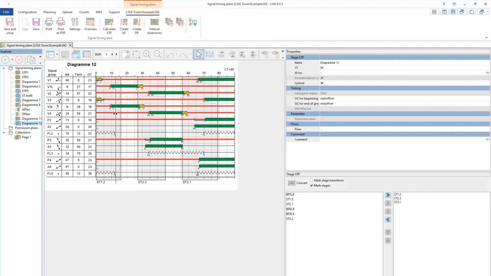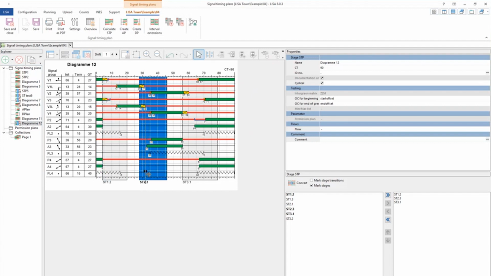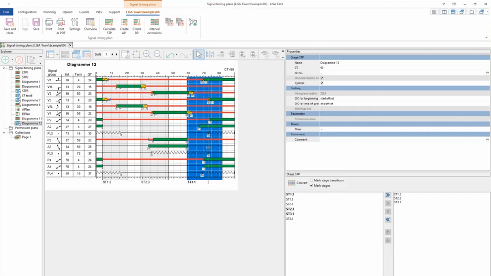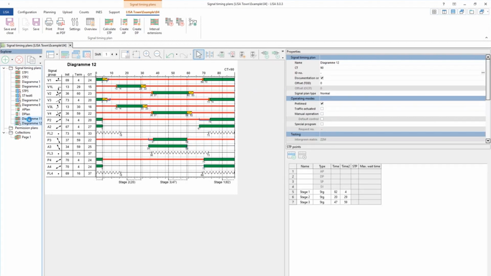And here you see I don't have to move each of the signal groups, but I can just simply move the entire transition for the entire stage. This is basically also for traffic actuated. And once I'm fine with my signal timing plan, I can convert this into a signal timing plan. And then this has been converted into an STP. All right, then I will also quickly show time switch coordination and test site.